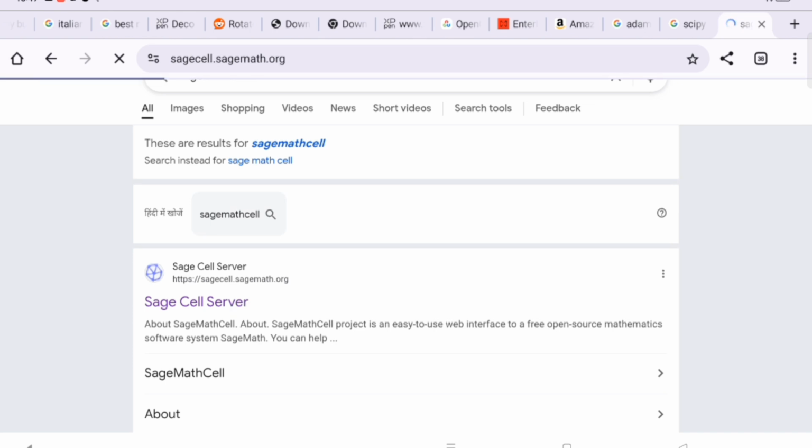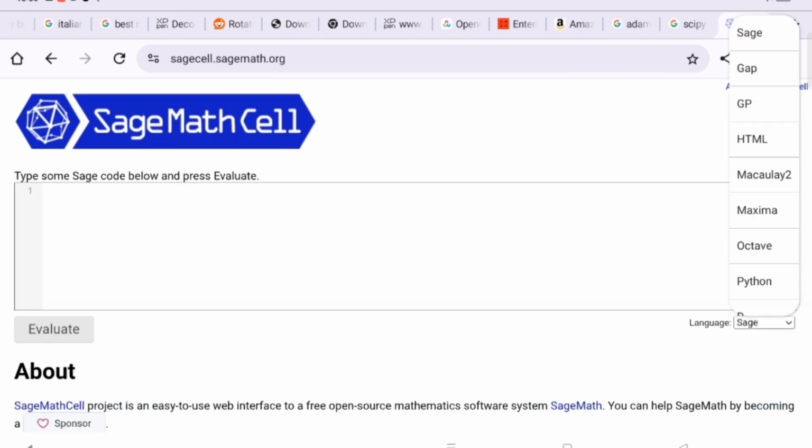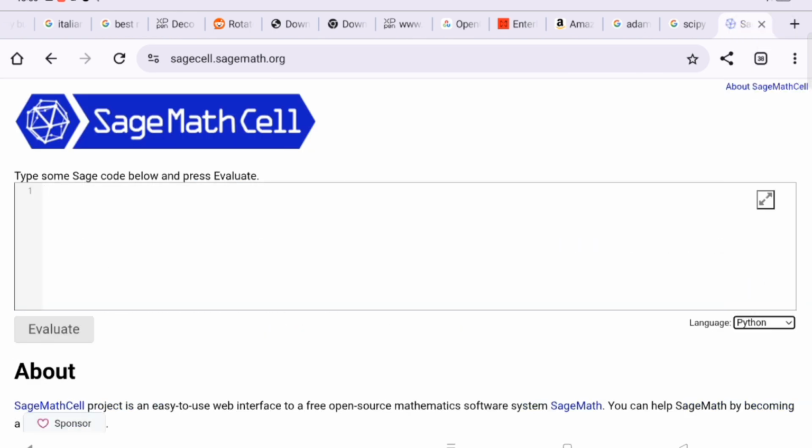I'll use Sage Math cell server. Then this is the cell server. I'll use the language as Python because this is what I'm comfortable with. So I'll now start programming. I'll write x equal to variable x. This is just declaring a variable x. And then in the next line, I'll write the equation.